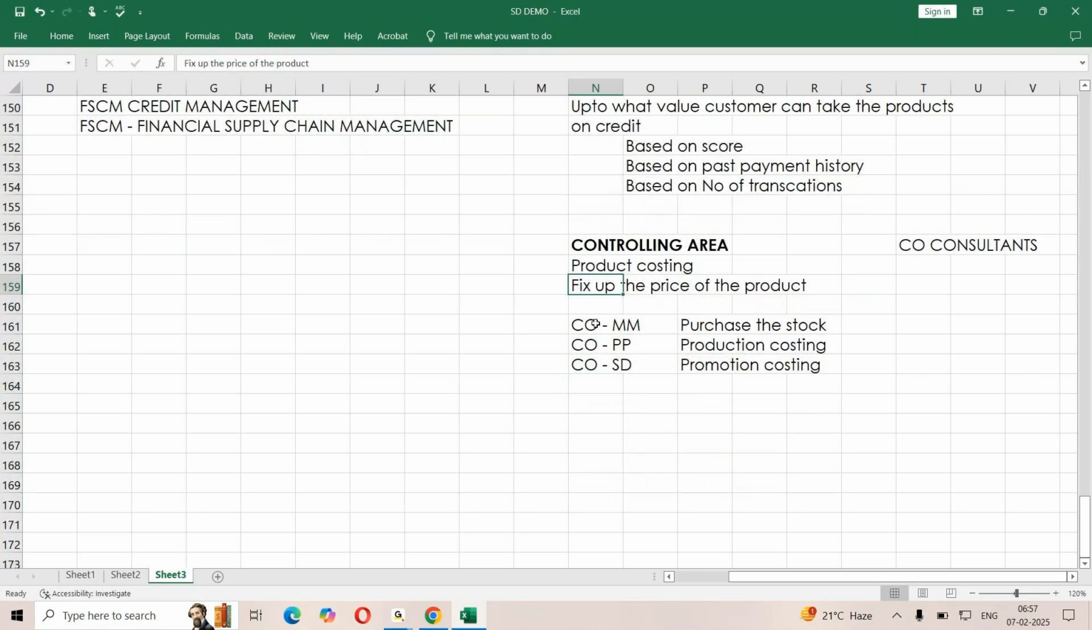What price means? Two prices they try to fix. One, we call it the input or manufacture cost. And based on that, they try to fix the selling price. It is not the sales team who will be fixing the price. You get that information from the CO department. They perform a different role. Okay, so this is going to be an interesting area to work in as well.